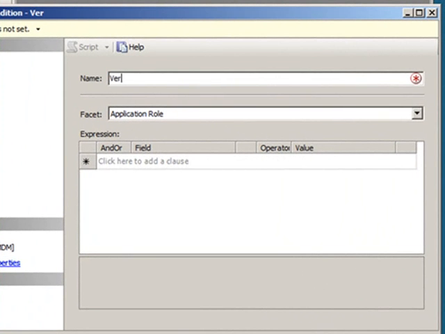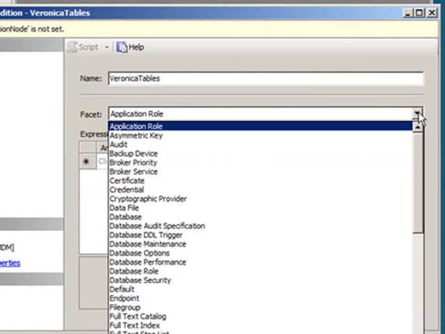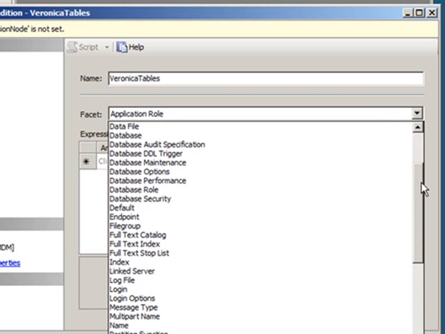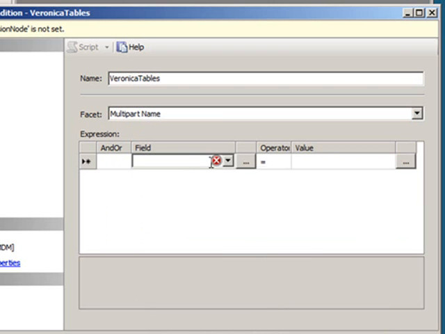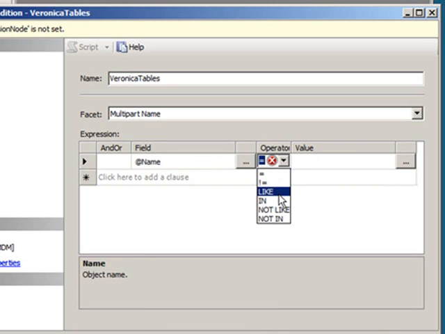Veronica Tables. As far as the facet, in this particular case, we're using the multi-part name facet because we want to allow for multi-part names, but we want to force it to start with a certain prefix. In the expression field, here's where I tell it that I'm dealing with the names as opposed to a schema. Name is like, not necessarily equal to, but like. My options are equal to, not equal to, like, in a subset, not like, not in, but we want like.